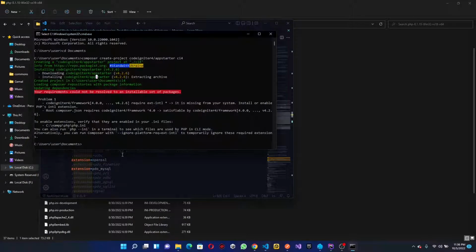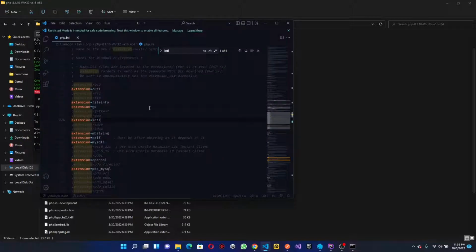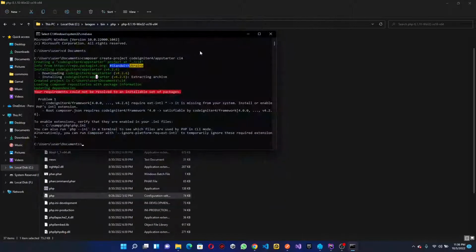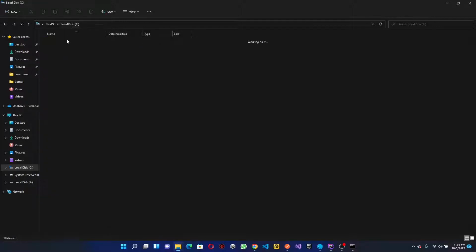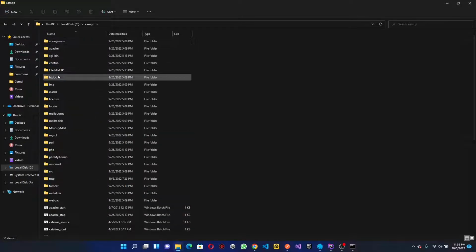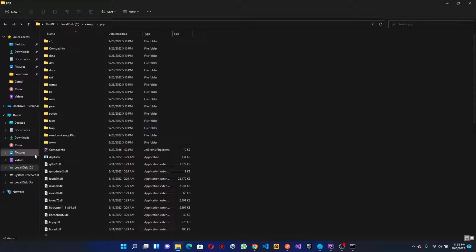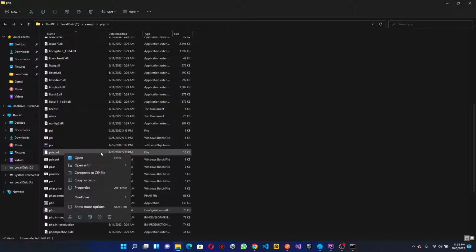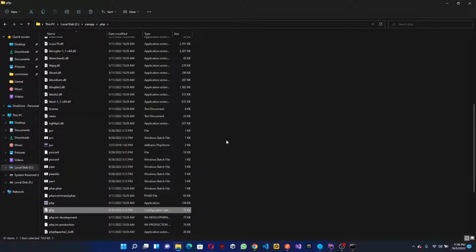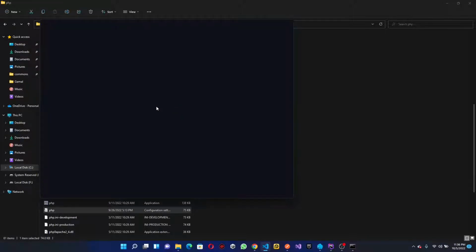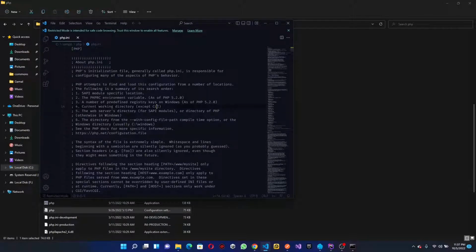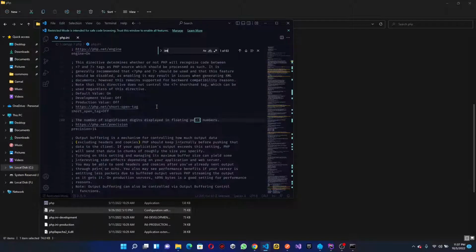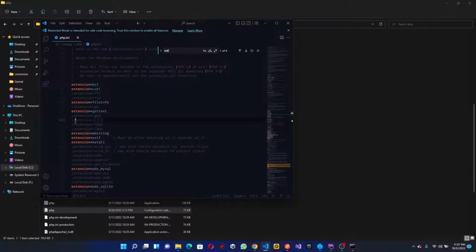What are we supposed to do? It says it's missing from your computer, but it's actually there. I think my Composer is using the XAMPP PHP instead. So let's go to the XAMPP PHP here, find the PHP ini file, and open this with Visual Studio Code. Here is intl, so I'll uncomment this. Okay, you can save this.